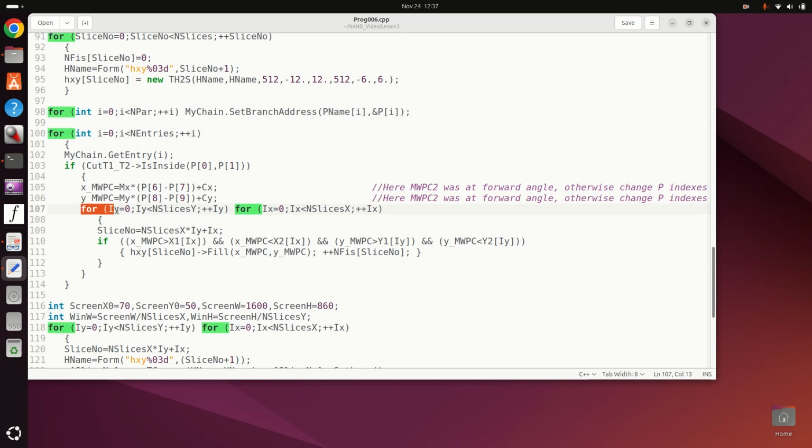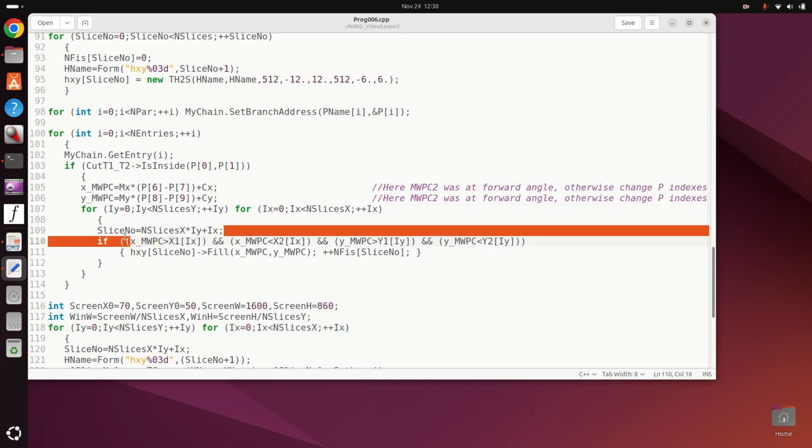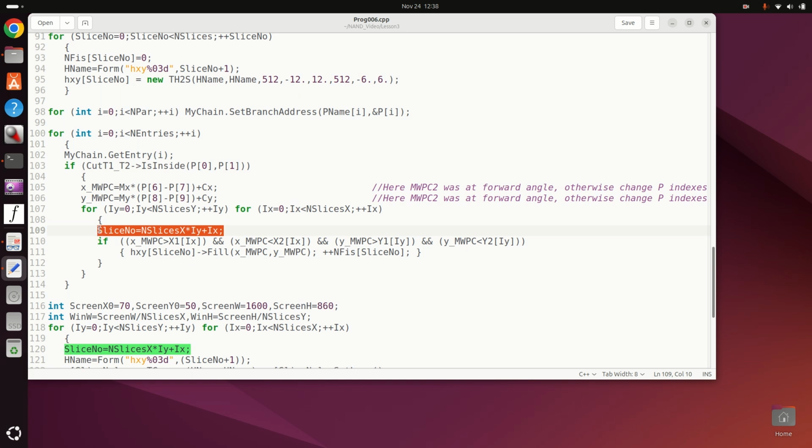But now comes this slicing. The slicing is done by a double loop. I have indexes ix and iy, which make a double loop, and the way of combining the two indexes ix and iy into a single index is a pretty standard way of doing it in computer programming, and that is given over here.